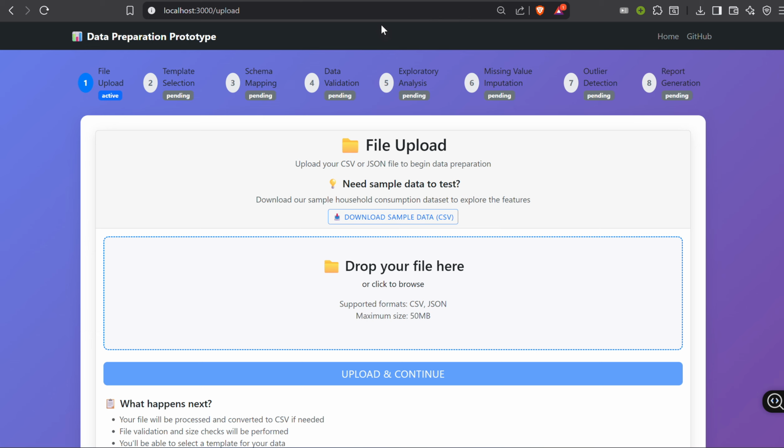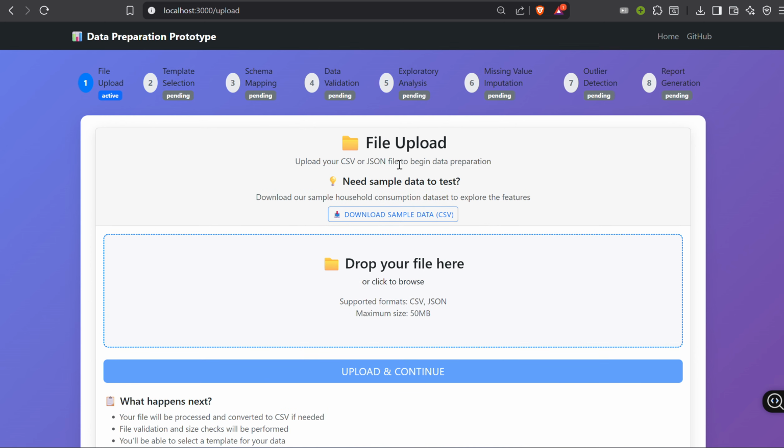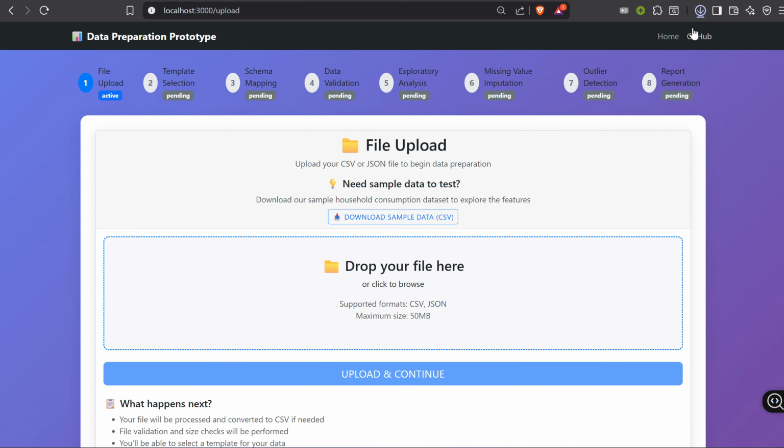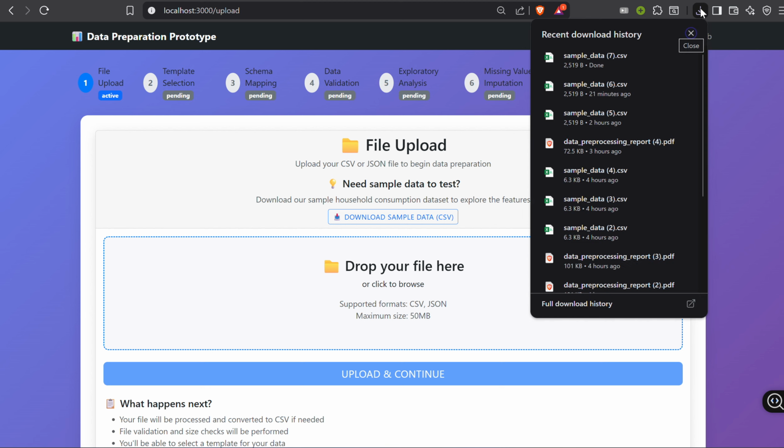So this is a project. The front end is made up using HTML, CSS, JavaScript, and React, and the backend is made up using FastAPI and Python. In the landing page, you can upload the file. You can also download the sample data from here. It contains missing values and outliers and invalid data. So you can see how the pre-processing is going on in our app.